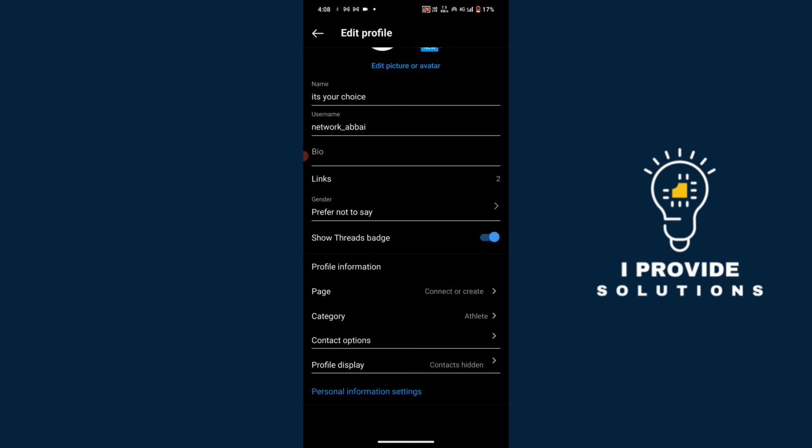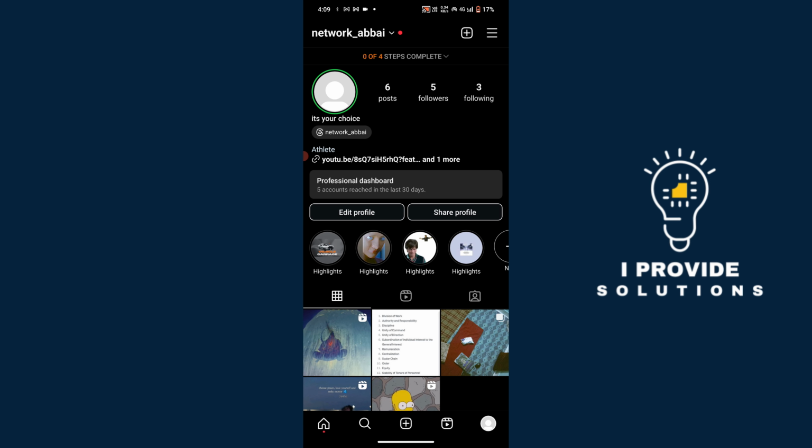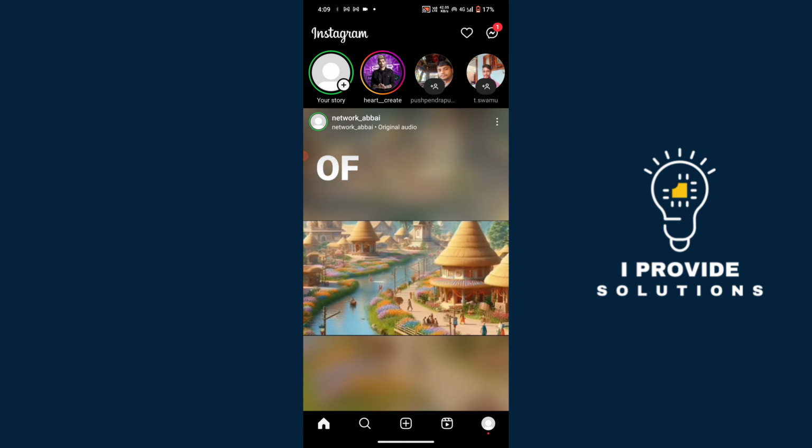username, bio, links, and it also has the gender. And here I am putting in my email. And here we have the different types, and this is the way to use your Instagram account.